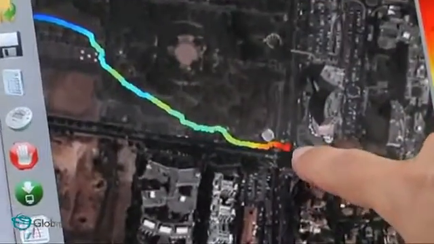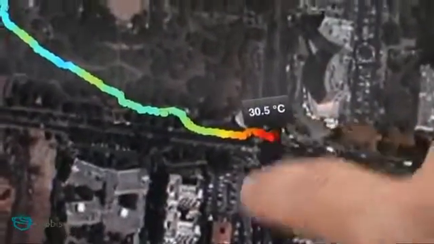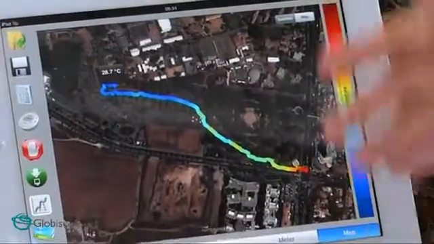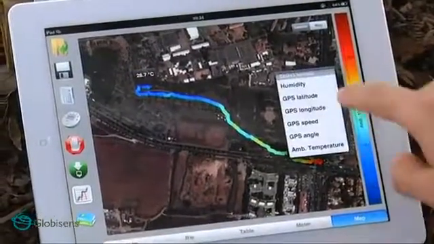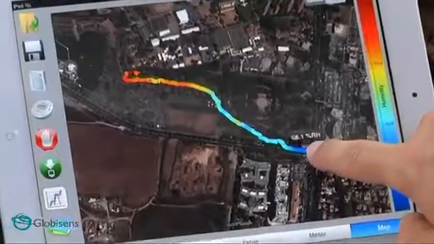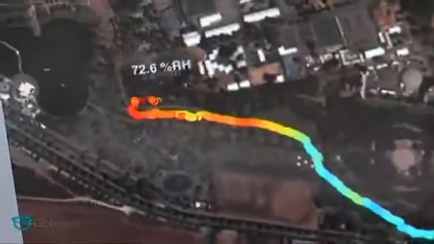In the junction you can see it's red because the temperature is high, 30.1 or 30.5. When we walk to the park, the temperature went down to 28.7. Look how beautiful this is. Much better than just a graph, because it tells the full story of what we did. The same goes with humidity. In the junction and in the park.